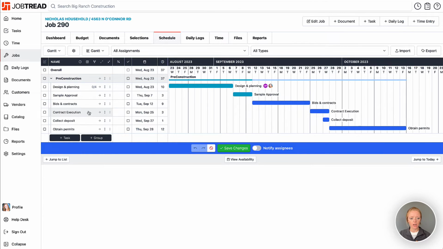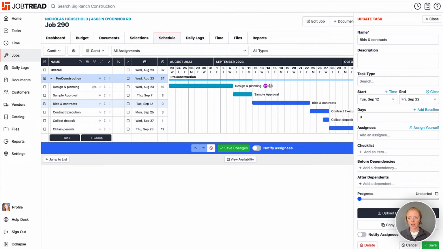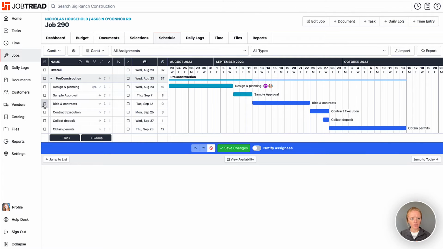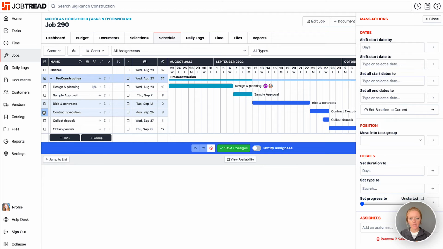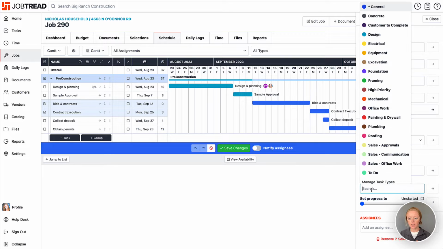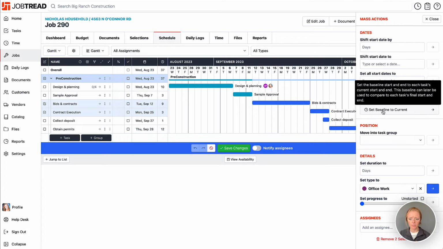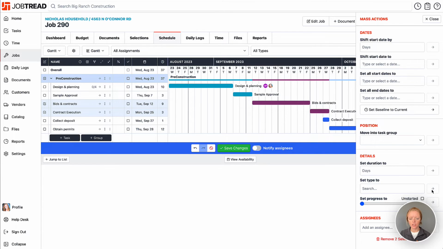Bids and contract execution, those are kind of both contracts or office work. So instead of going into each individual task here, I actually can click and select multiple tasks and assign a task type to both of them at the same time. So I'll go down to my mass actions drawer, select the task type of, I believe we have an office work one. Perfect. Apply the action, and now I just set the task type to both of those.